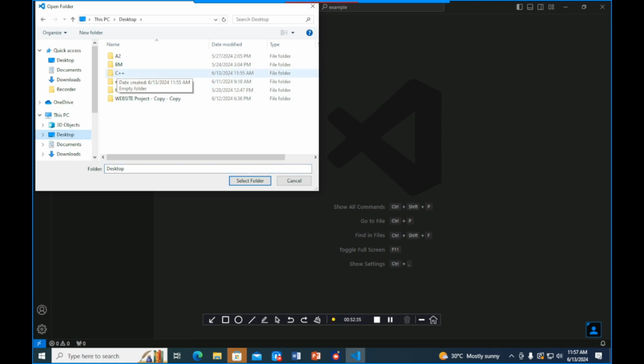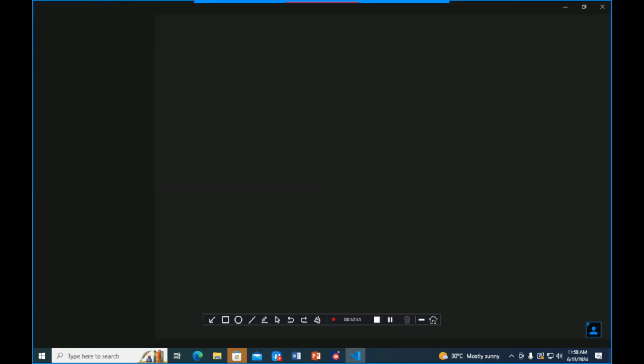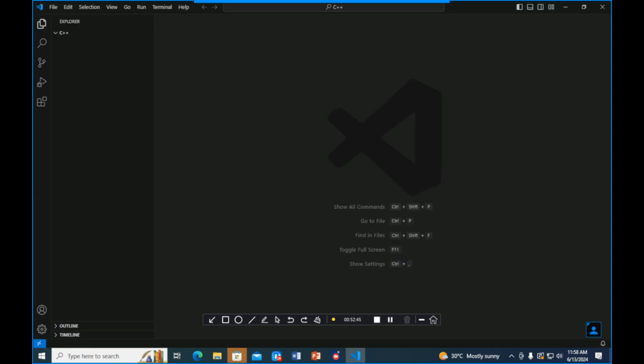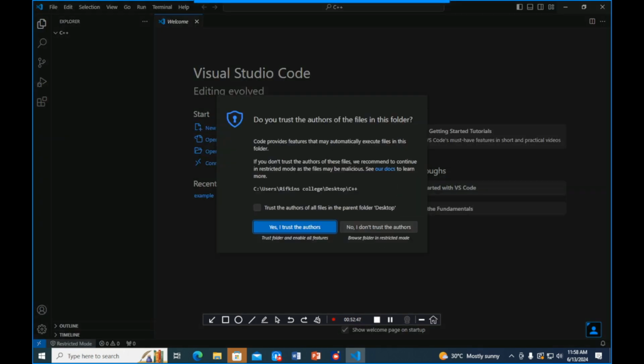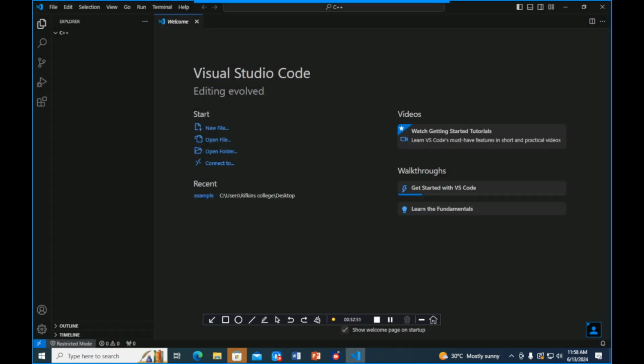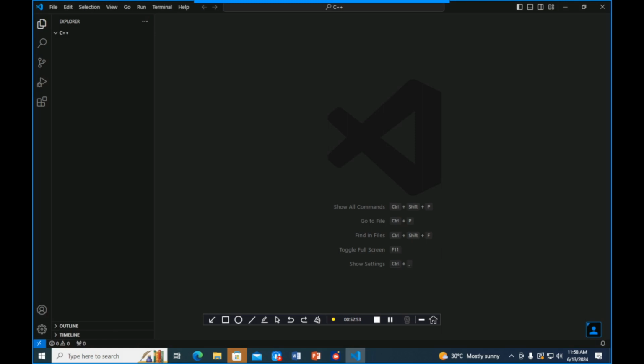I created the C++ folder. So you select that folder, then you click on select folder. And once you're done selecting that folder, Visual Studio Code will ask you to accept to trust the author. So I'm going to click on trust the author, and I'm going to close this welcome window. So I now have my folder here.